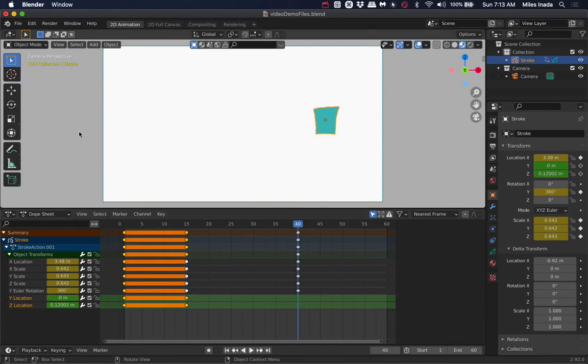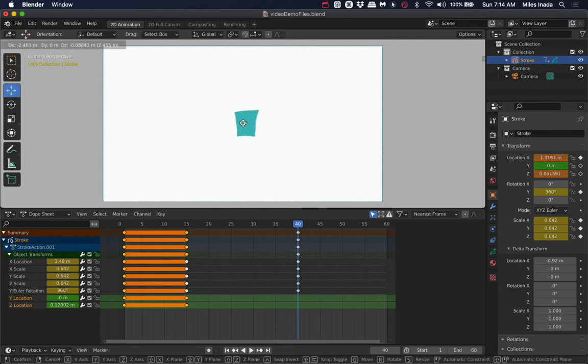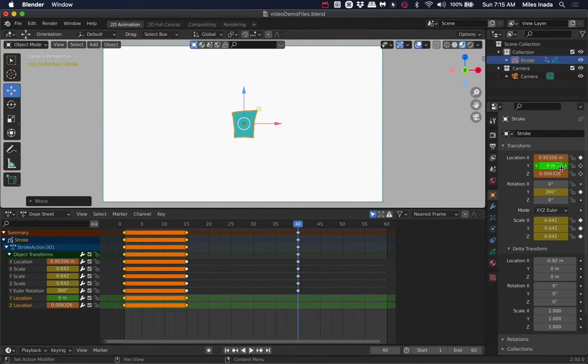Now on frame 40, I can go ahead and select the Move tool from my toolbar, change the position of my object, and set my keys. Notice that the Y location is still a hold because we haven't changed our object's proximity to the camera. Let's see what our edited animation looks like.